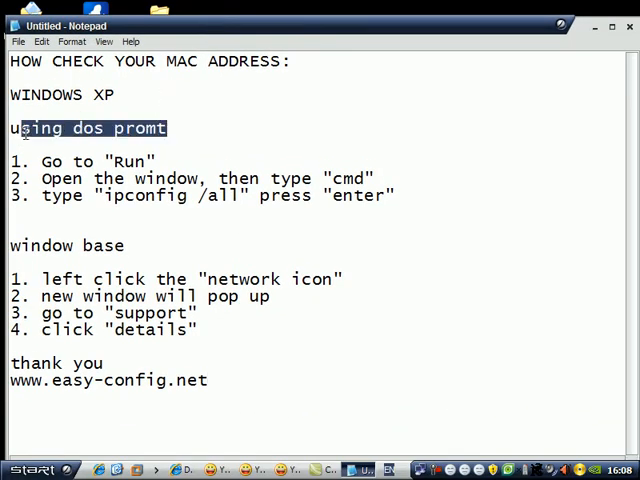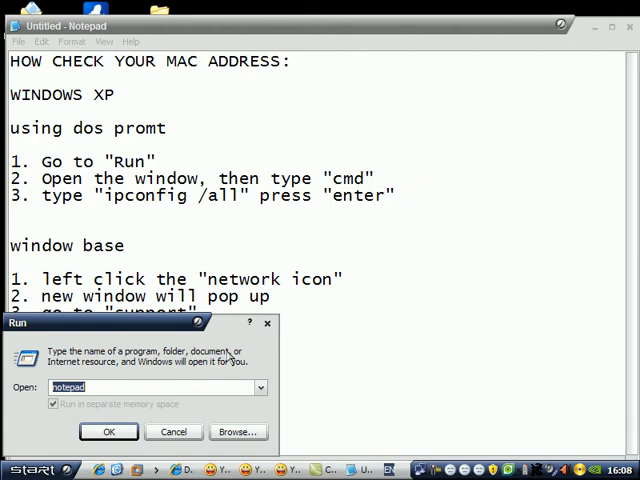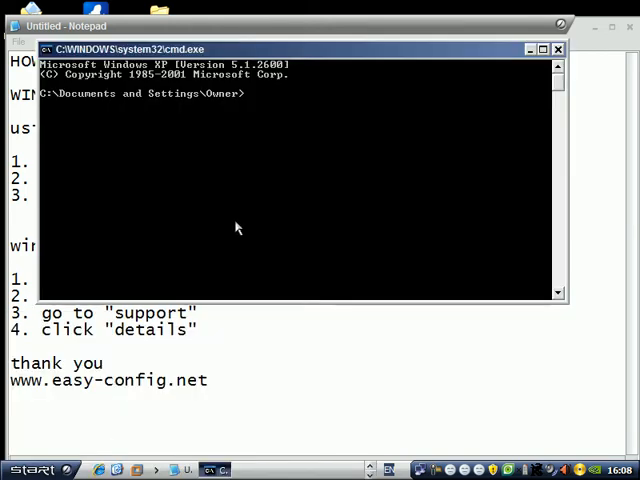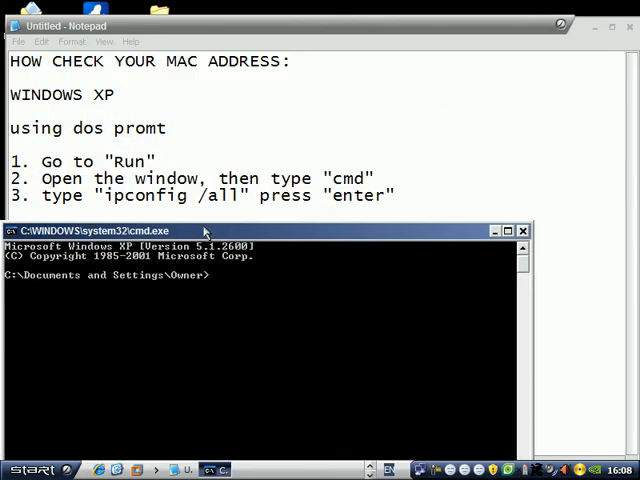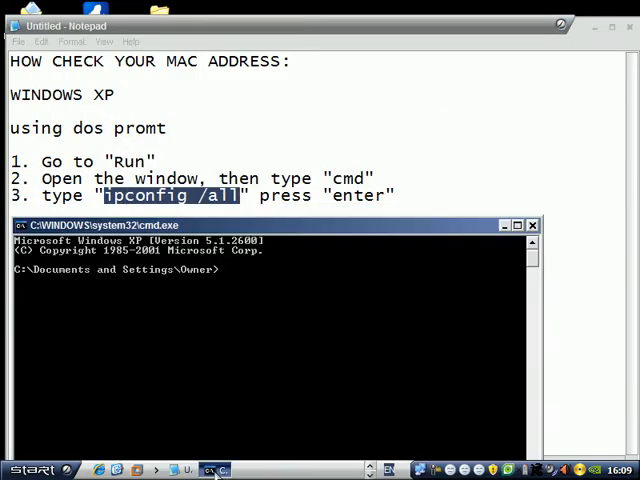This one, using the DOS prompt. Go to Run and type cmd. Press OK. And then type this one: ipconfig /all.